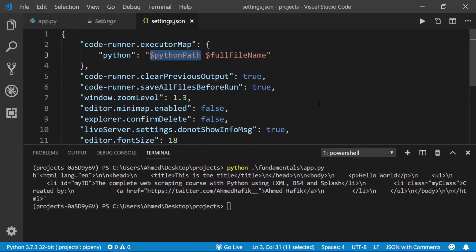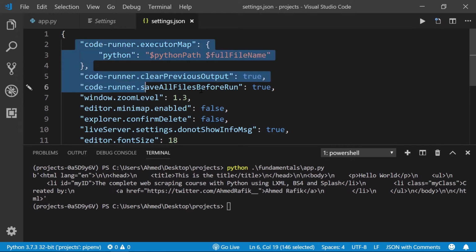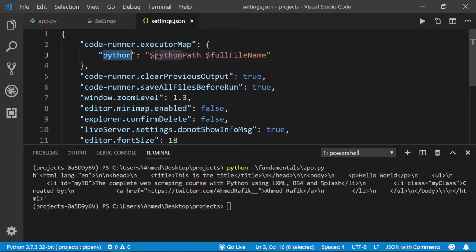Now, what we need to do is configure Code Runner to work with the virtual environment we created using pipenv. For that, copy and paste the 3 commands I'm going to add as a downloadable resource to this lecture. The first one will tell Code Runner to execute the current Python file using the Python executable from the virtual environment we generated using pipenv and add the file name to it. The second command will clear the output each time we execute the file. And the last one will tell Code Runner to automatically save the file before executing it.